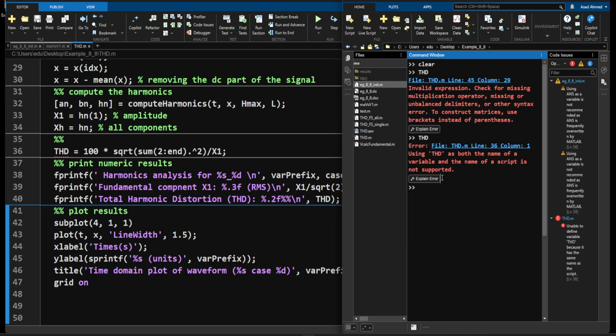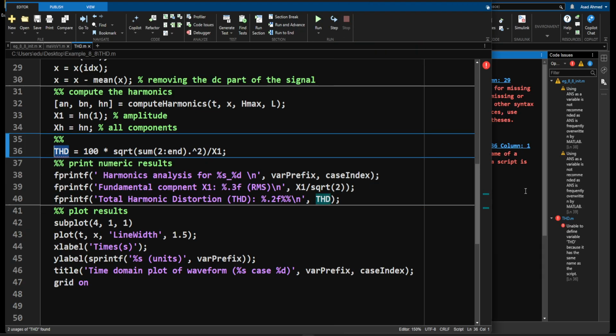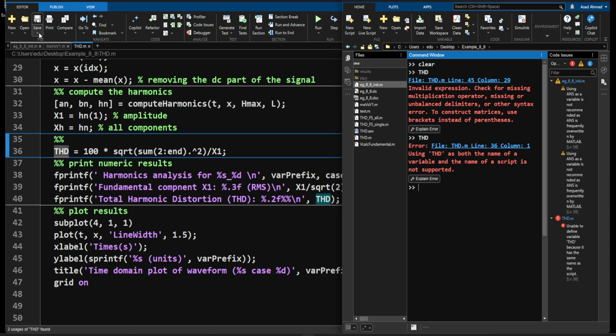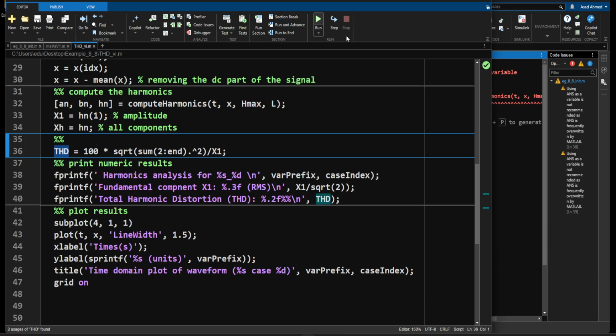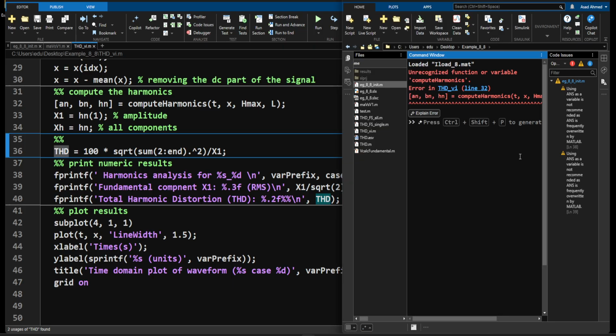Using THD as both the name of a variable and the name of the script is not supported. So what am I doing here? THD. I didn't know that. So the problem is I named the M file as THD and also a variable as THD. That means it's not supported. Something new to me. So let's save it as... let's call it VI, so voltage and current. Now let's see another.